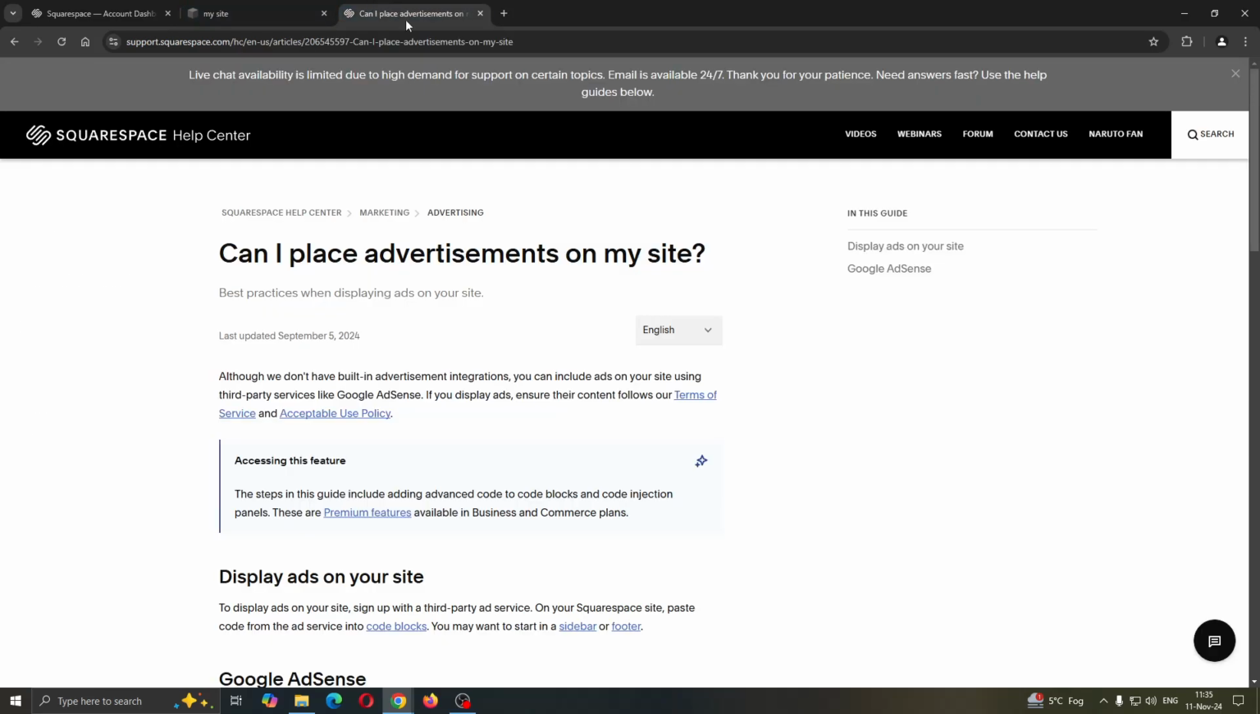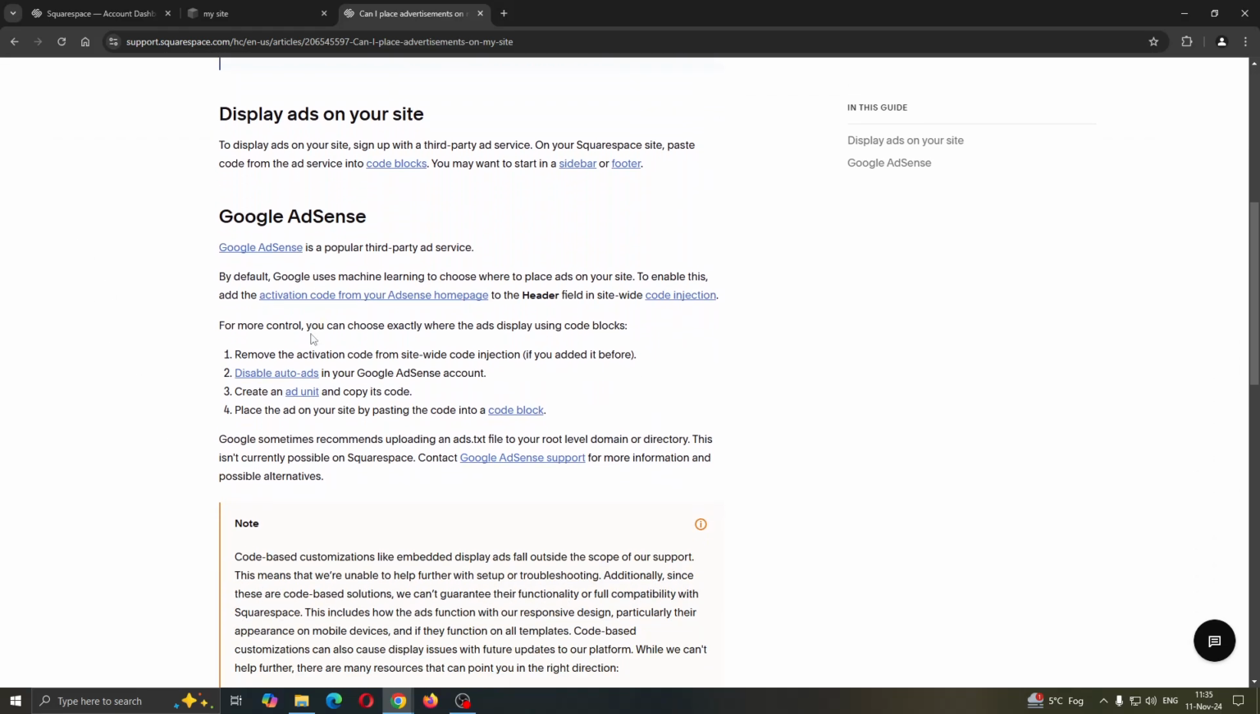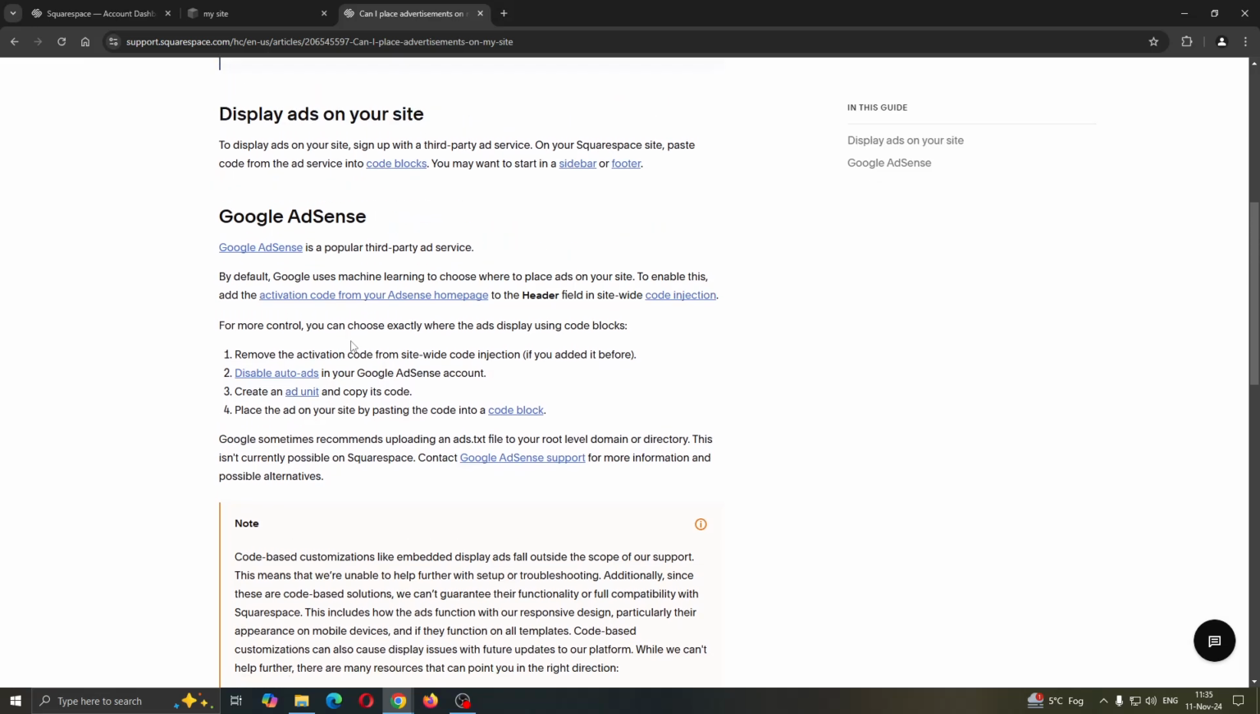So basically guys, as you can see right here in the official support website of Squarespace, we can take a look at how to place Google AdSense ads to our website. Basically what we want to do is to go ahead and open up the ad unit in Google AdSense. So after opening up your ad unit in Google AdSense, you want to open up the Google AdSense account, find the ad unit and copy it. And now we can get started pasting the ad on your site by pasting the code into your code block.